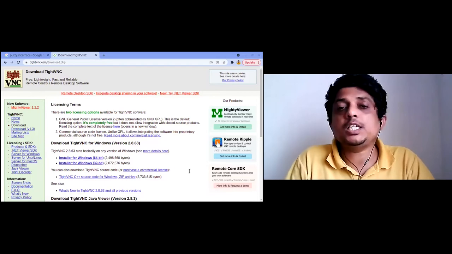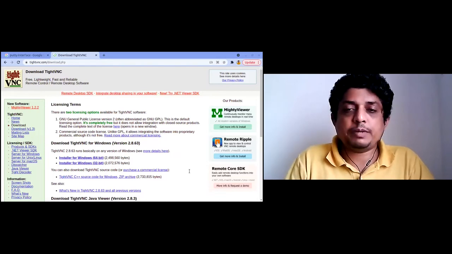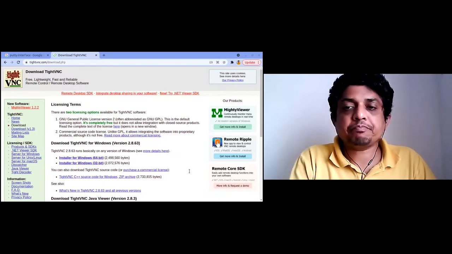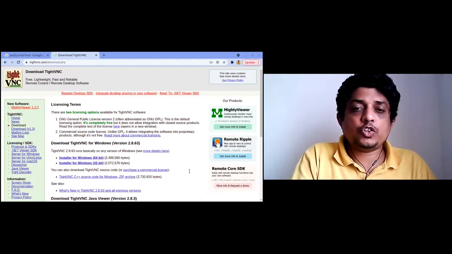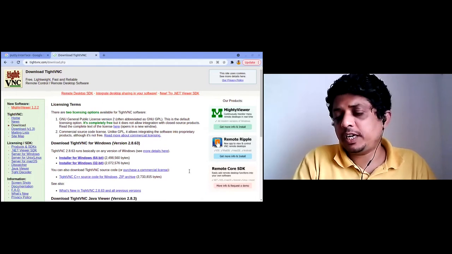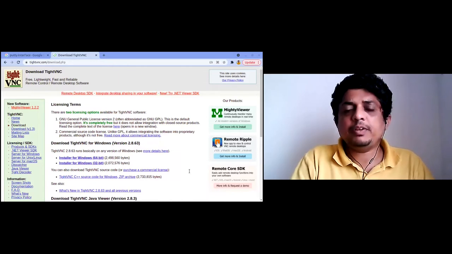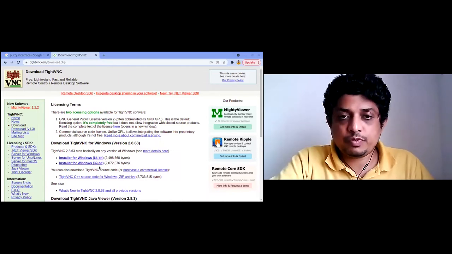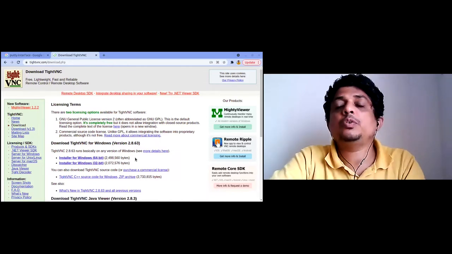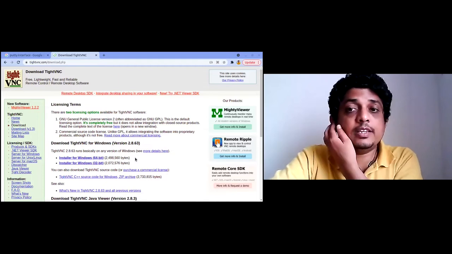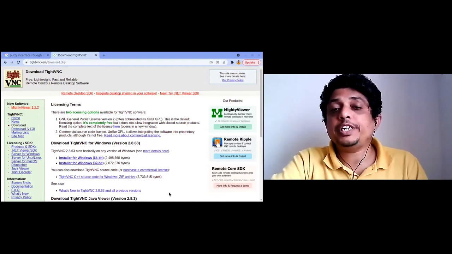This is the TightVNC that you can see posted in the chat box and you can use it there. You can download the installer for your Windows 64-bit. I think Windows 64-bit is available everywhere, and you can use it from here. Download it. Once you have downloaded it, I can access the remote desktop of your Raspberry Pi. Raspberry Pi is connected there.